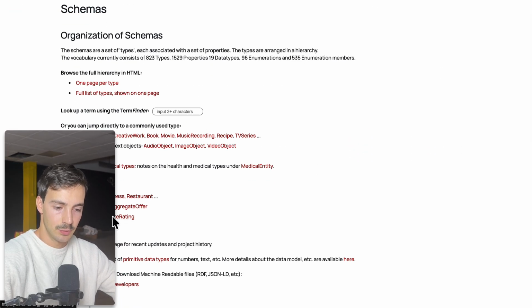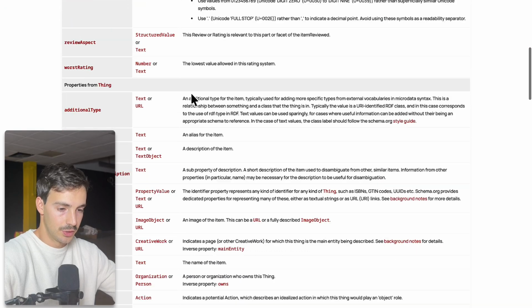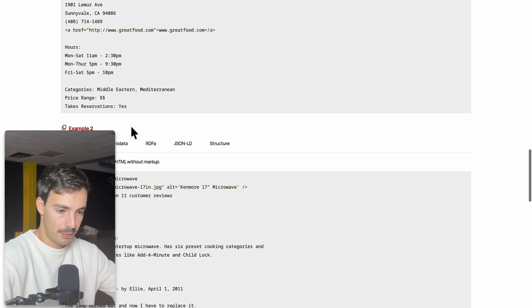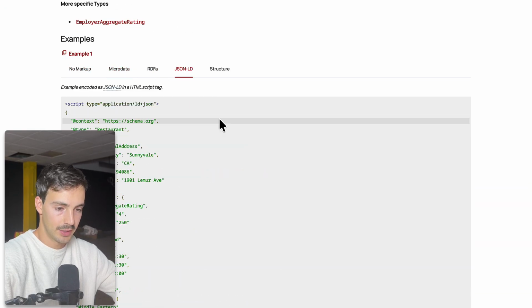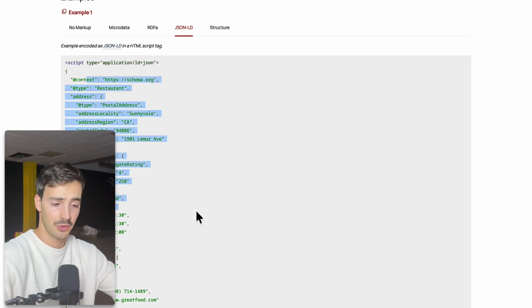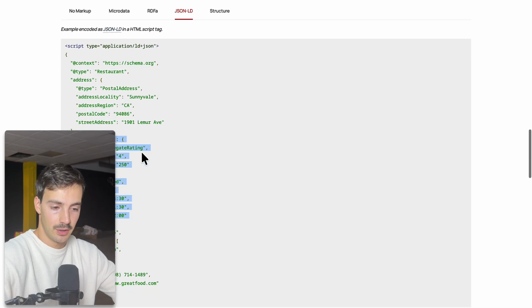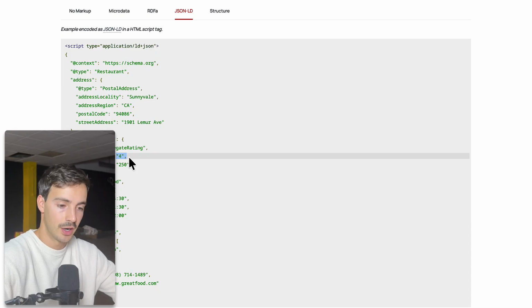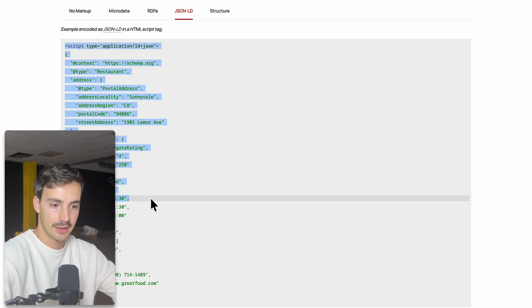The aggregate rating is the one that gives you the stars. And you can just go here and copy this in JSON format, change the whole thing for your site: how many reviews you have, the review count, the stars from 1 through 5. Then just add this to any page, and you'll get the stars automatically.